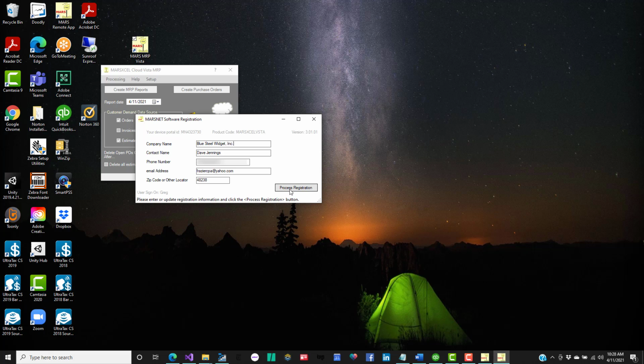After entering the information, select the button titled Process Registration. MRP confirms your registration by displaying the expiration date of the free trial period in the status bar. And you're done with the registration. Let's close the registration window.